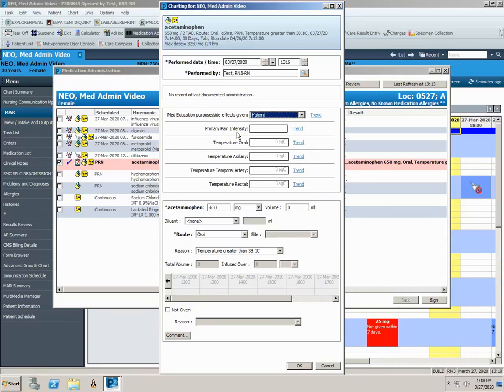Now there is a spot here for pain intensity, but again, the sentence says for temperature greater than 38.1. So we won't give this for pain, we will only give this for temperature. So if you needed something for pain, you would have to get another order. So we've taken our temperature orally, so we are going to put in 39.0. The rest of the fields here are all automatically filled in.